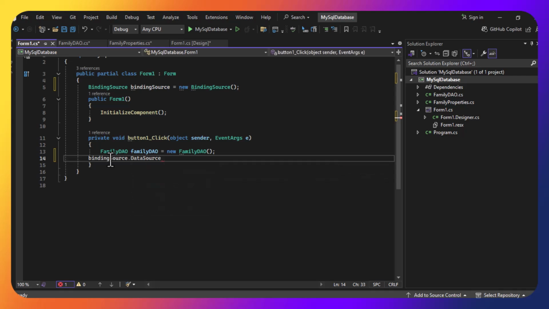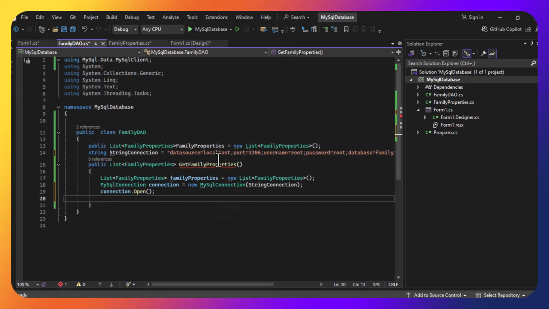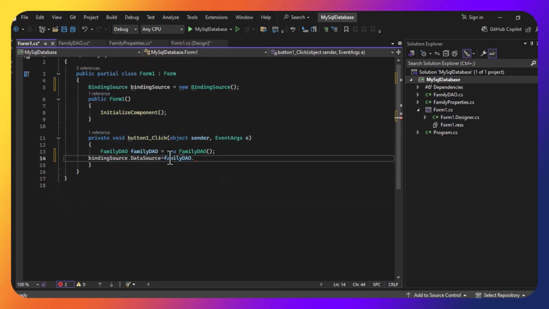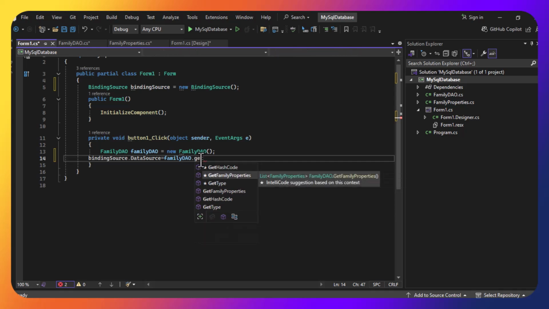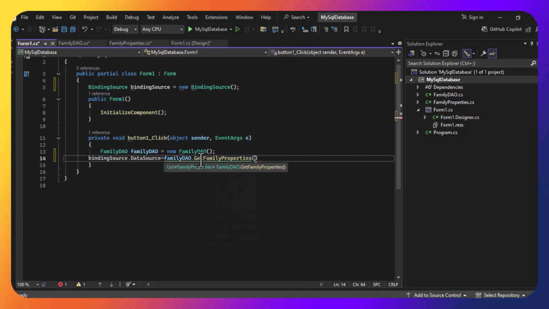So binding source, an instance dot data source. Very good. And we are going to equate this to family DAO, just as we did in the previous one. Family DAO dot, there's a method inside there. I think the method, it says, let's go and check, get family properties. So dot get family properties. Okay, it's a method that accepts no argument, and then all it does is to open up the connection and whatever that needs to transpire.